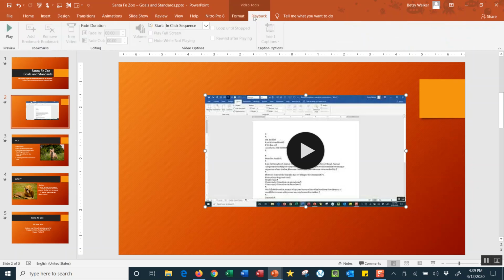I'll click on the Playback tab, and I want you to notice that almost everything is completely grayed out, which means that we can't use it. That's because this is not a locally stored video on our computer. This is out on the internet, and when we link to a video on the internet on a slide, we can't control very much at all. Really, all we have to control at this point is how it starts.